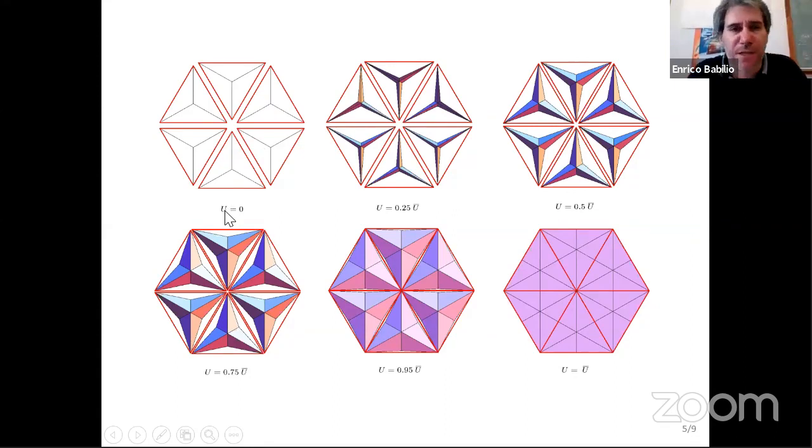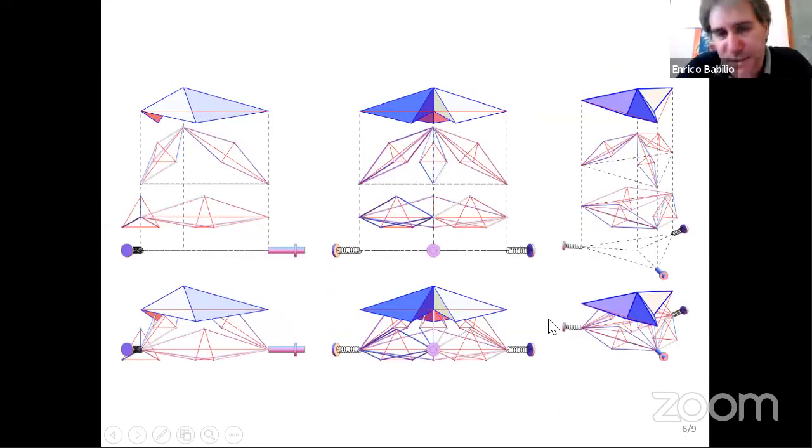Here the hue is just a parameter to track the strain along the strings. Here is the minimum strain, not actually zero. Here is the contrary, the maximum strain. This is the configuration with the window completely open and the window completely closed.